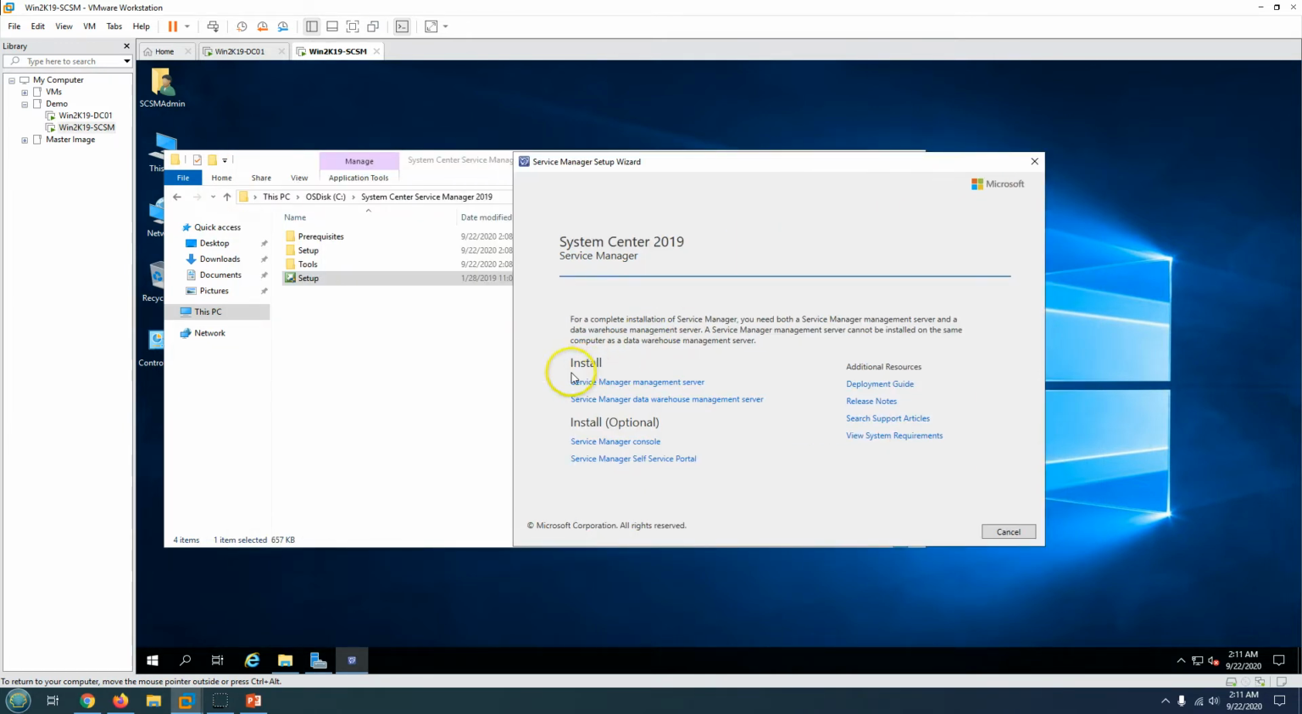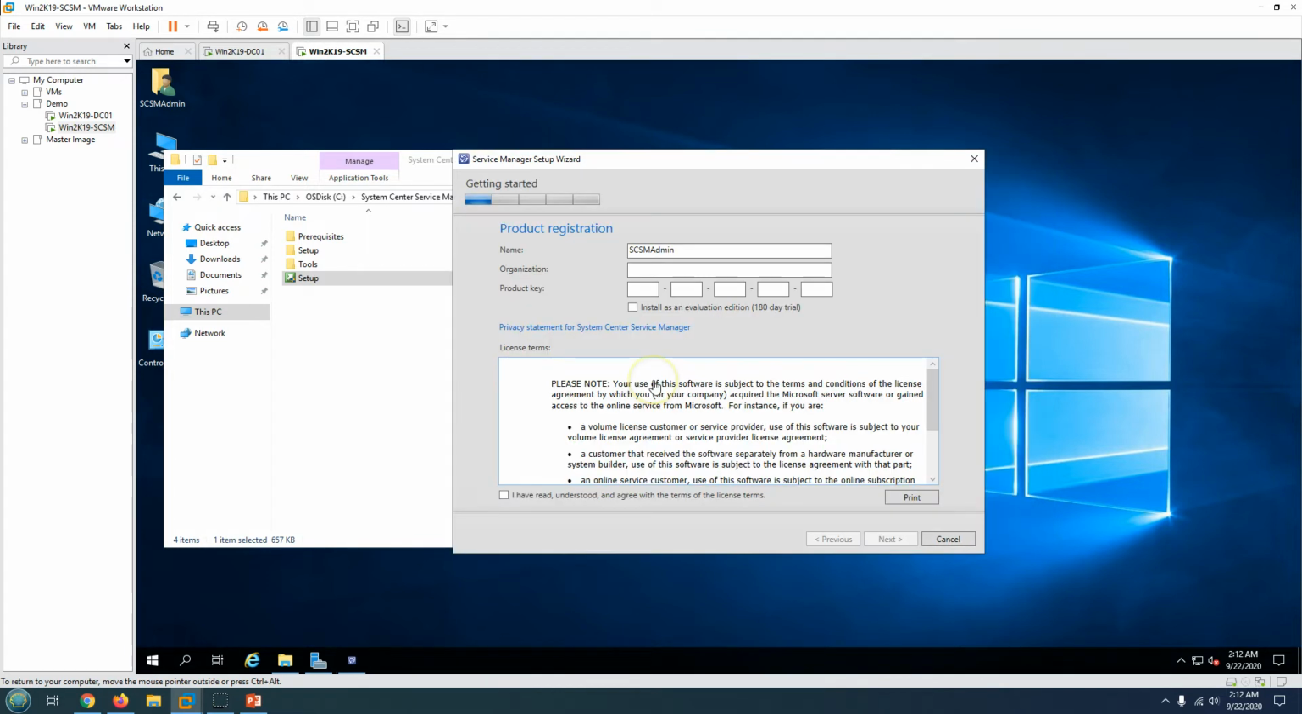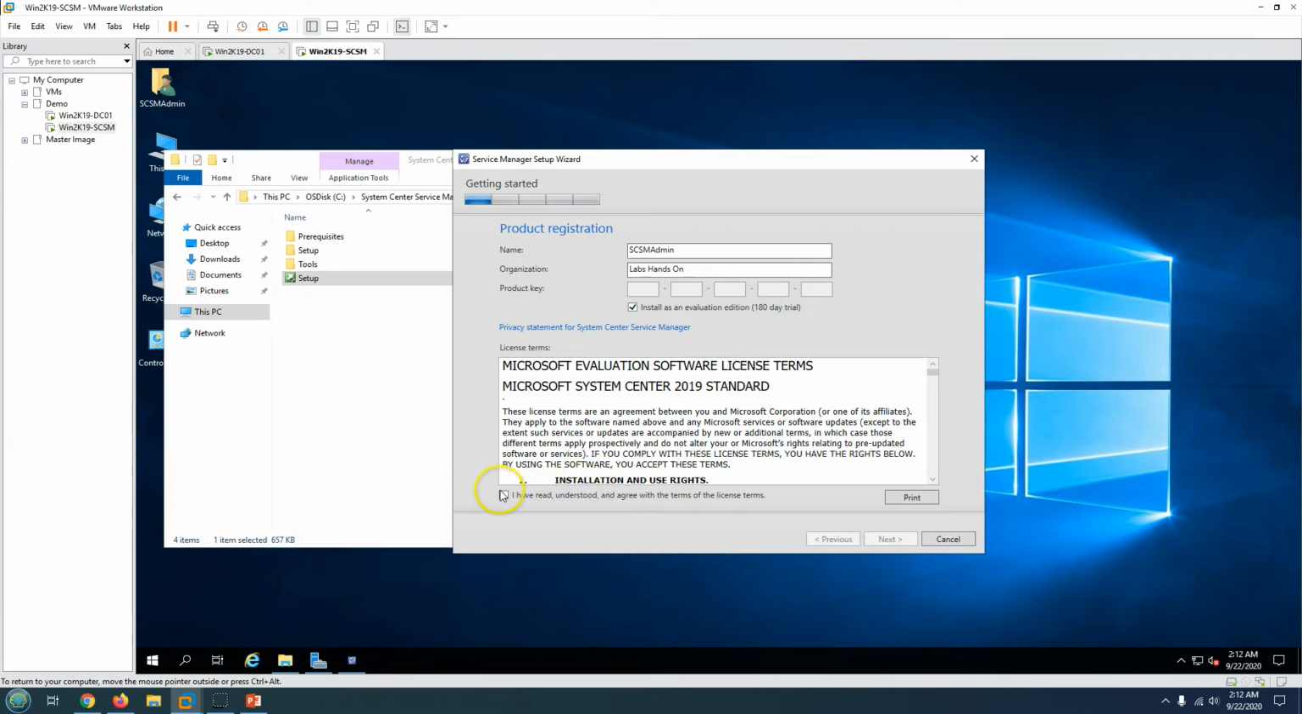So now you can install any specific roles here. You can see here we have different types of installation like Service Manager Management and Data Warehouse, which we are going to do in the next video. So in this video I'm going to install the Service Manager Management Server and Self-Service Portal, which is optional. So click on the install button and I'm going to call it labs hands on, and install in evaluation mode, and I accept the agreement.